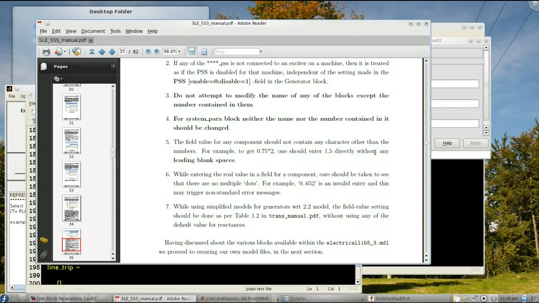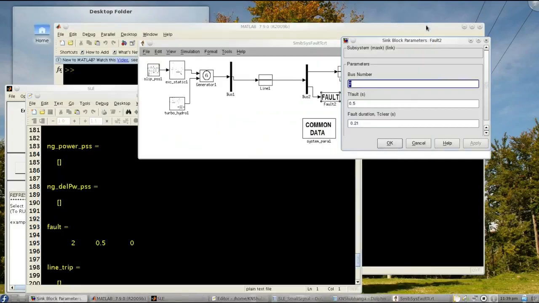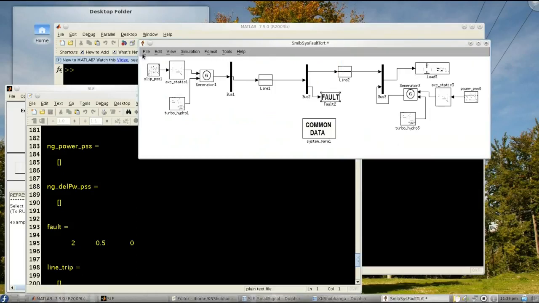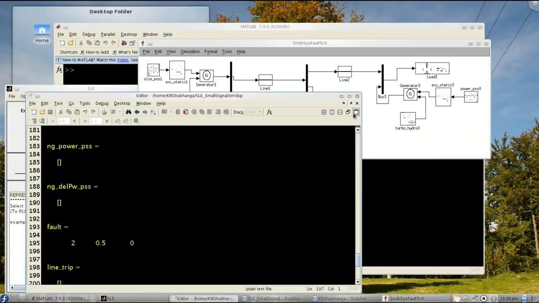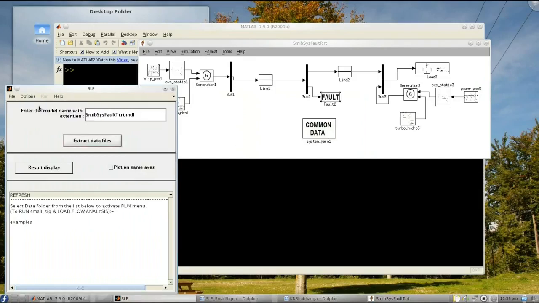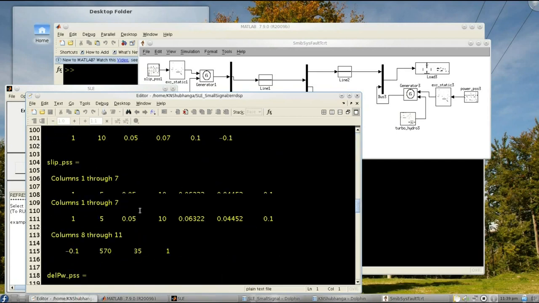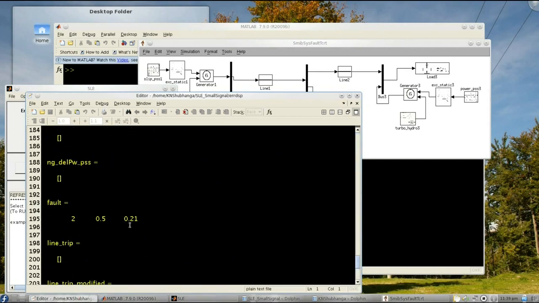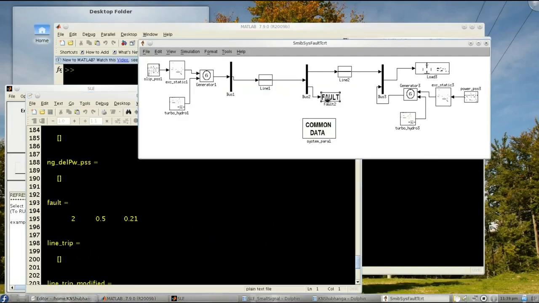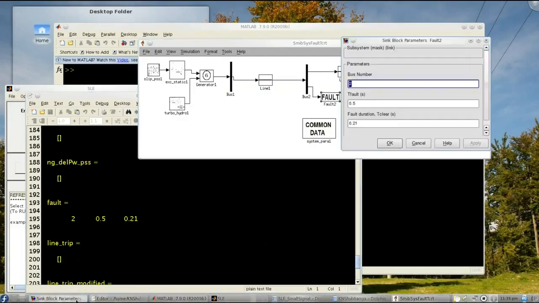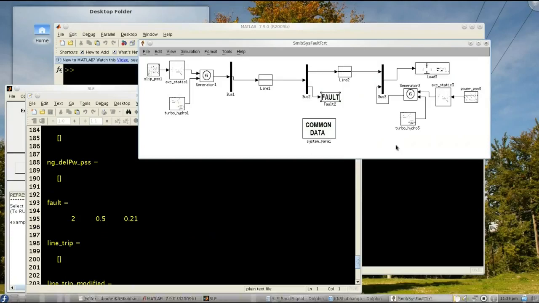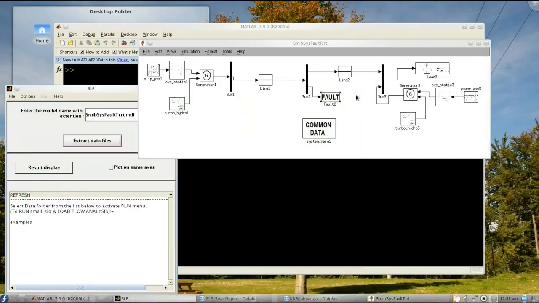So let's remove the blank spaces entered in the block. And then again extracting the data files. So the desired value appears. So let's proceed to our data file creation.